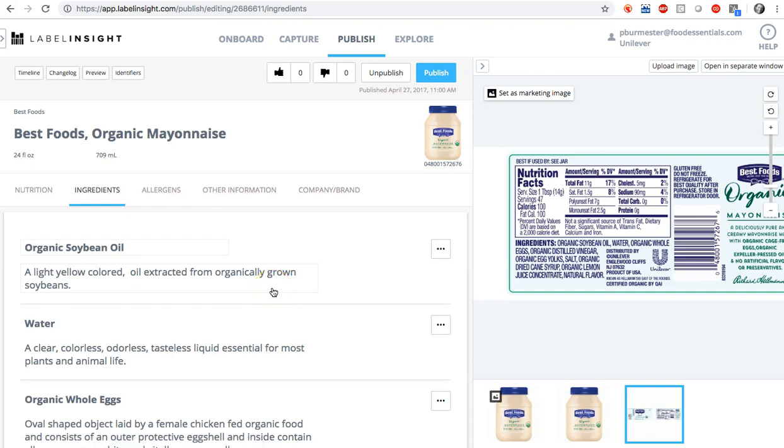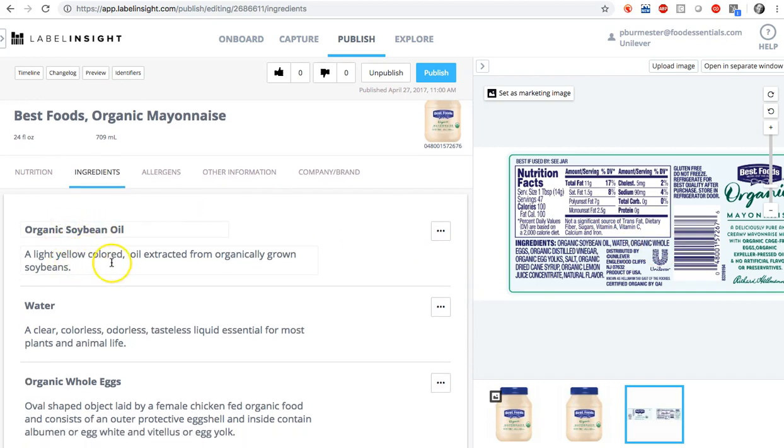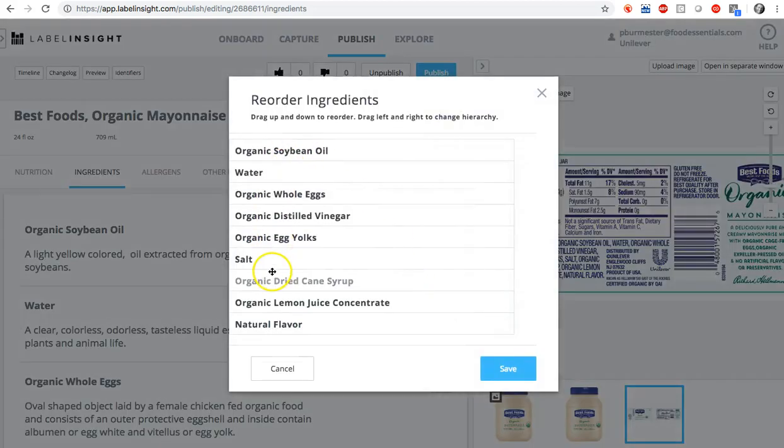In the Ingredients tab, we see all ingredients parsed out as according to how they're listed on pack. Here we can see that organic soybean oil is the very first ingredient, followed by water and organic whole eggs. This list will provide both the ingredient as well as the ingredient description. Users will have the ability to delete an ingredient or simply reorder them. By clicking and dragging, you can reorder the ingredients to match what is on pack.